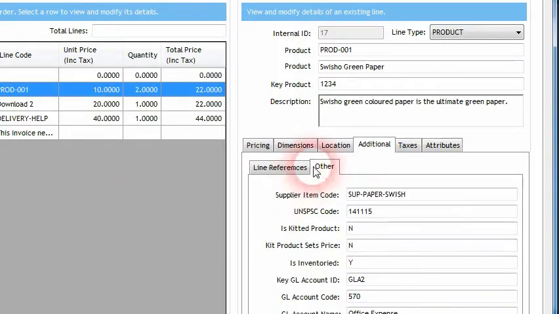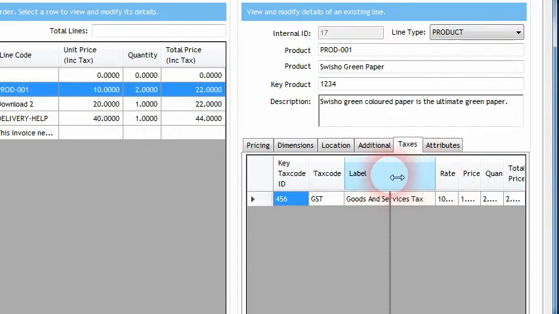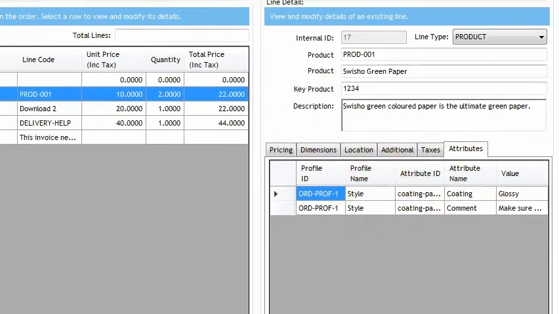We've got some general ledger codes that can be assigned against the lines, as well as kitted stuff. We've got taxes, so if there was any taxes applied against the line, so in this case we've got a GST or goods and services tax applied against it and the amount, and any other information such as comments against the line. That's what this attribute information is all about.